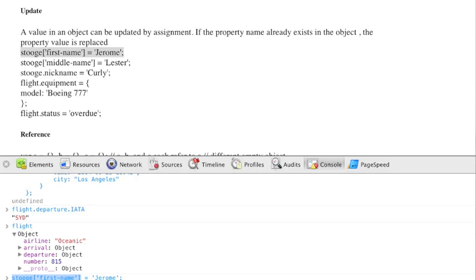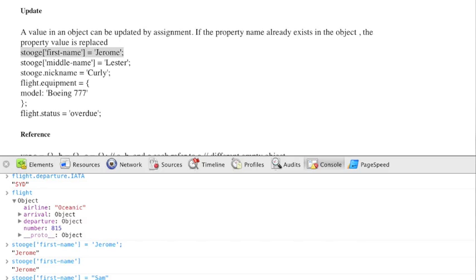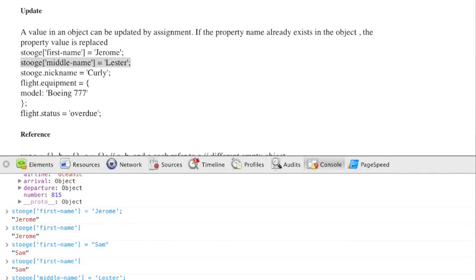stooge first name was Jerome. So in this case, if we assign it a new value, the value of that property will change. And in the previous example, there was no middle name in stooge. So if we assign it a new value, a new property will be created and a new value will be assigned.